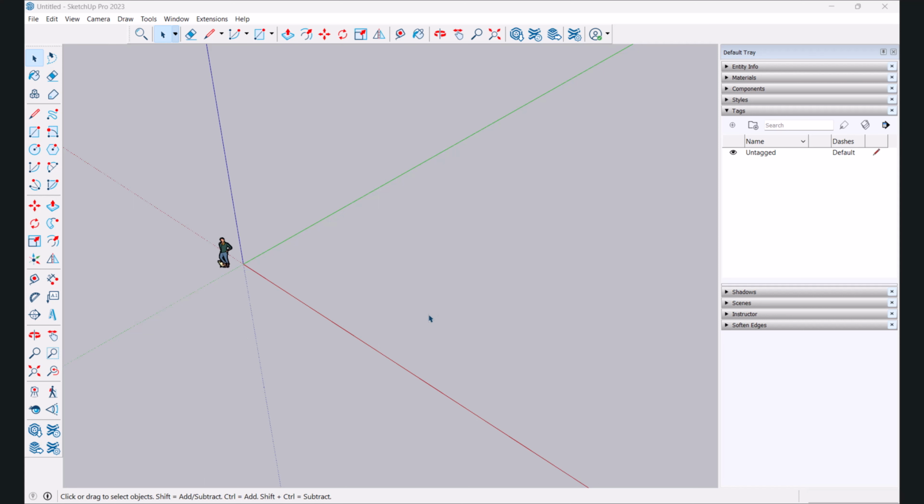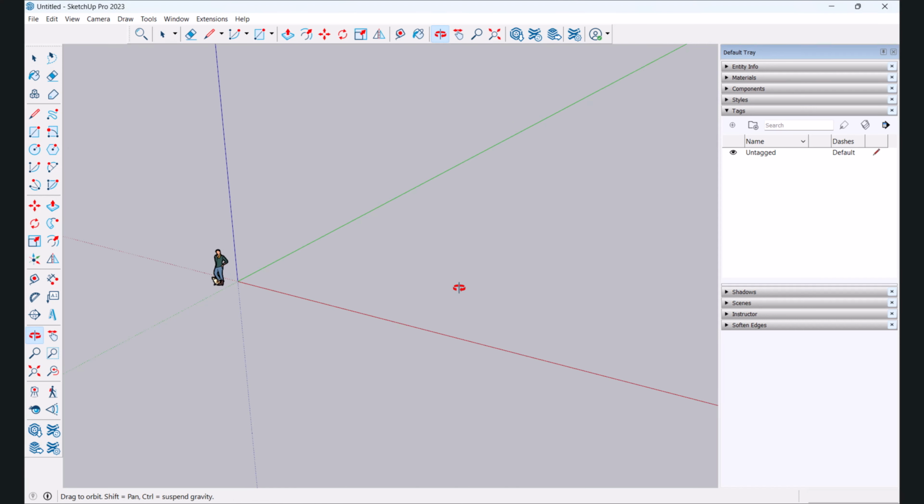In this video, I'm going to show you how I make a floor plan using a CAD file from AutoCAD, and how I import it and make it into a 3D model, and how I model and design in SketchUp. So let's get right into it.